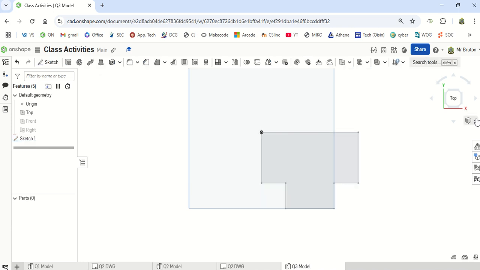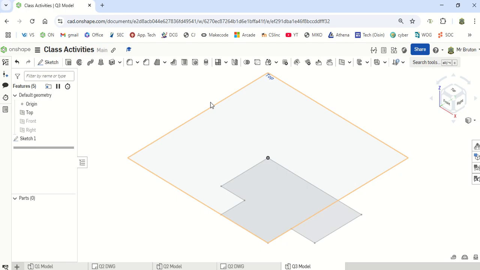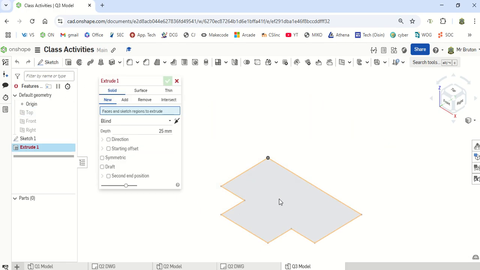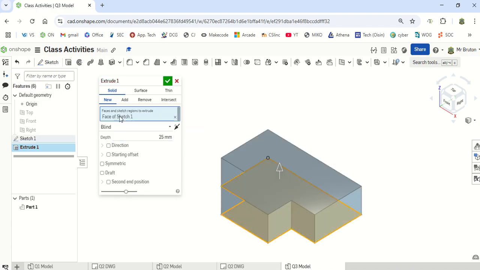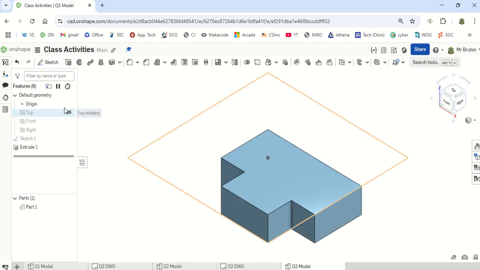Okay, so I'm going to extrude that now. I'll go back to an isometric view, turn off my top plane. And what I'm going to do is select extrude, select the sketch, and as far as I know, it's a 25mm thickness for the base. Okay, don't look my origin, I don't need to do that.